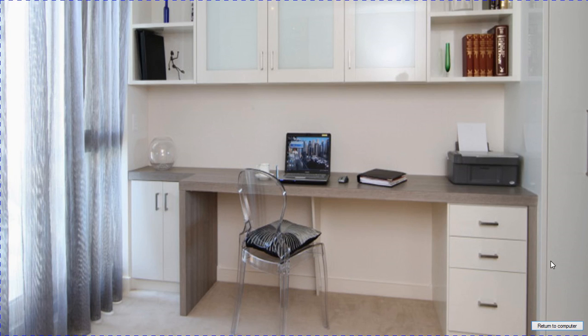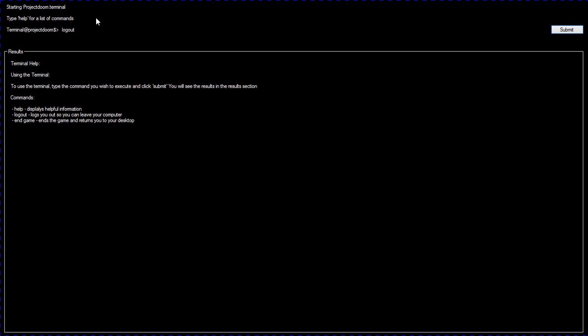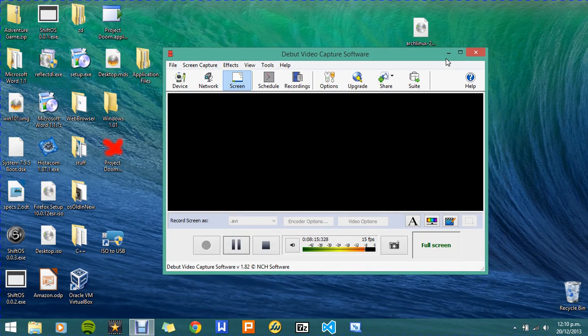Anyway, that is my idea of Project Doom. I hope you like it, and I'll give you some download links and stuff in the description. And of course, to end the game, you just type in end game, submit, and then every single time my screen recorder software automatically opens. But anyway, that's pretty good because I can just press stop now. Okay, see ya.